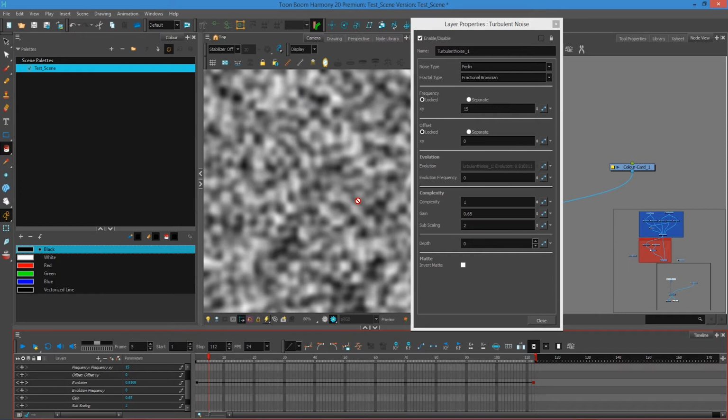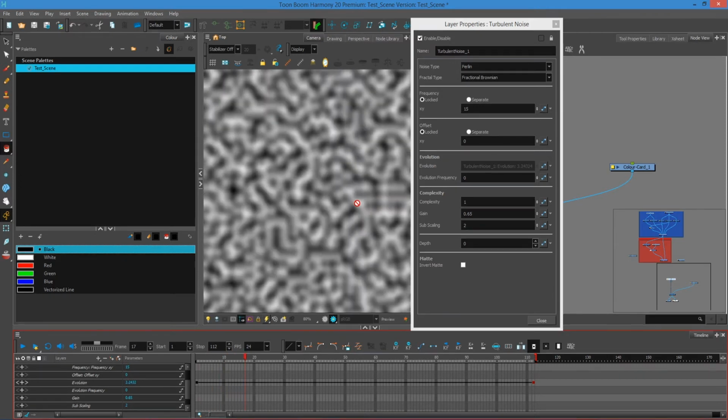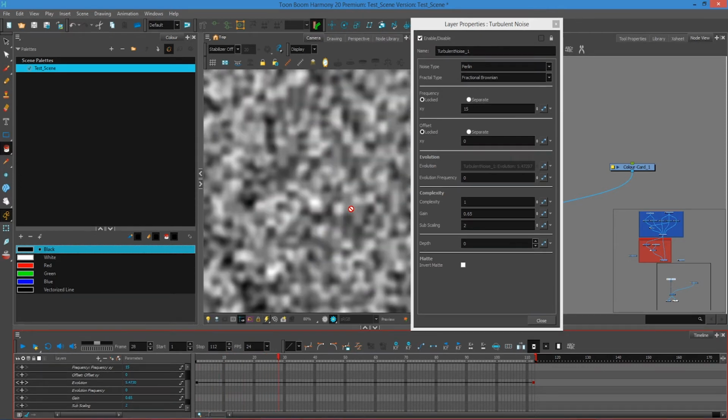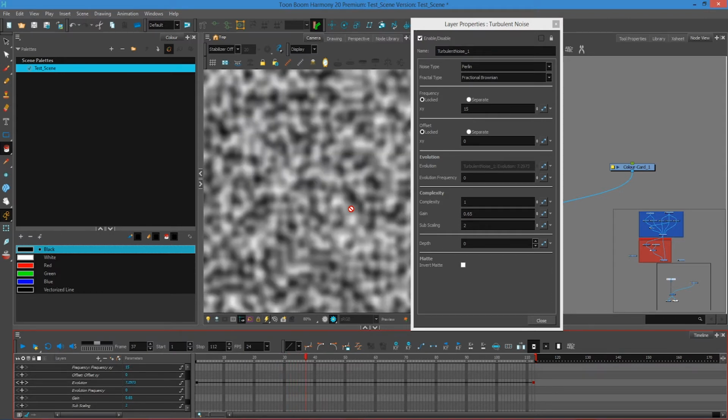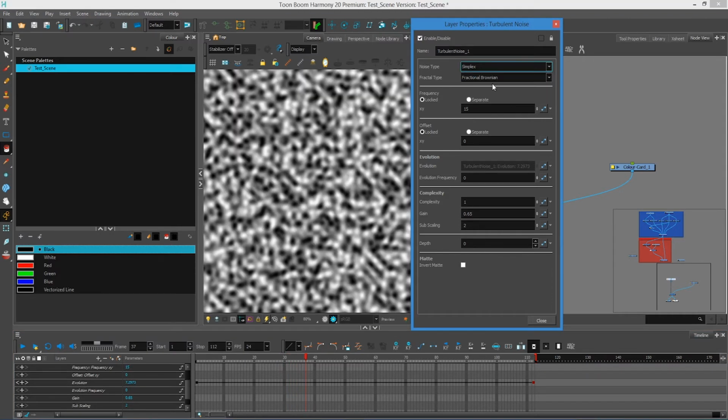However, with the evolution moving, it kind of looks like the values seem to snap from one position to another. This is what we call directional artifacts, and this is where Simplex Noise comes in.